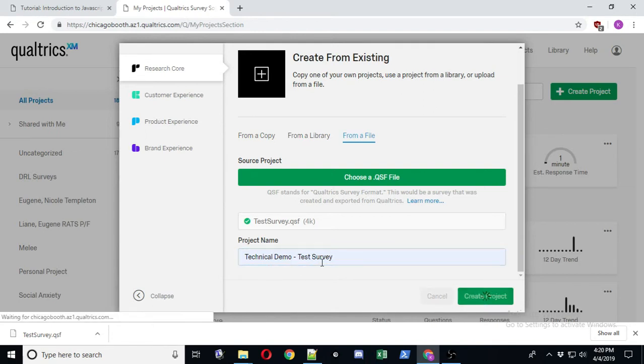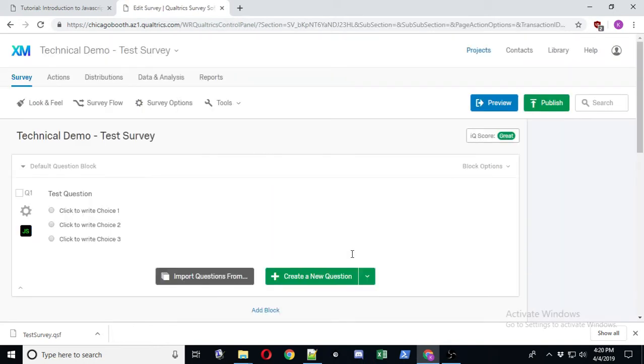So you're going to hit Create Project, and then it's uploading the file. And there you go. Now you have the Qualtrics survey on your computer. It's the exact same one that I have right here.